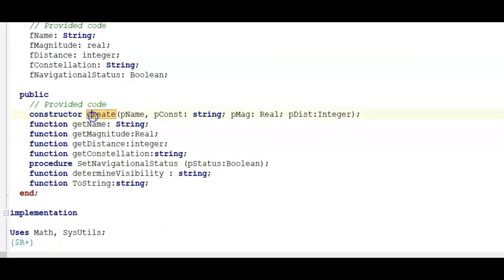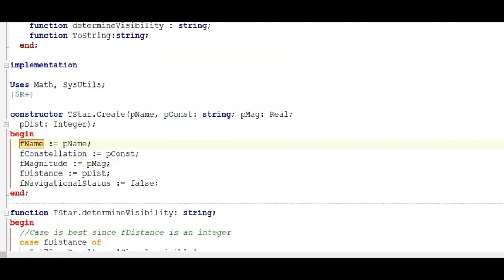So here is my signature for my constructor with the name of the constellation. I have them both there as strings. The magnitude is real and the distance as integers. And the way I determined my data types here is by looking at the attributes they are going to give values to. So you can see that the magnitude is real, the distance is integer, and then the constellation, the name are both strings.